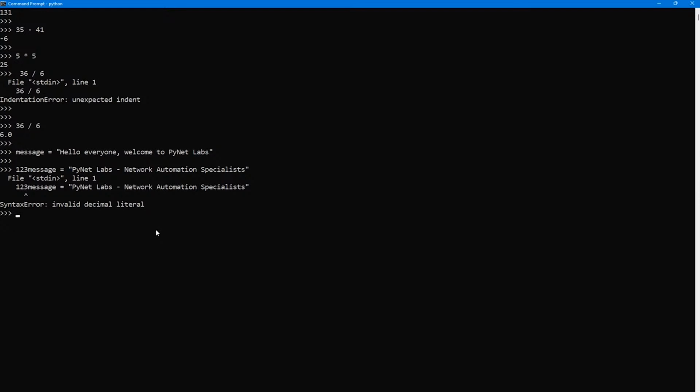So for example, let's say I want to store my first name. I cannot say first space name is equals to Chirag. That is not possible. That's again an invalid syntax. So what to do in such scenarios? I'll say first underscore name is equals to Chirag, like that. Now this time I didn't get any error.